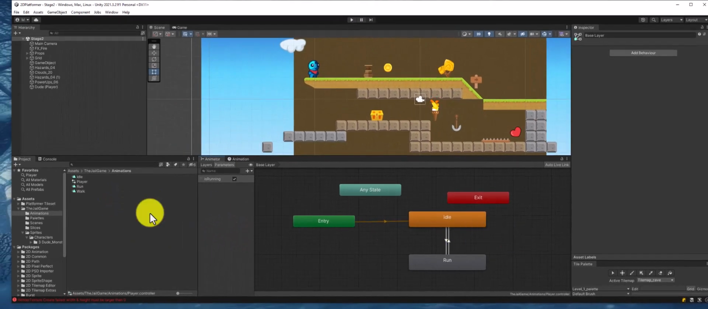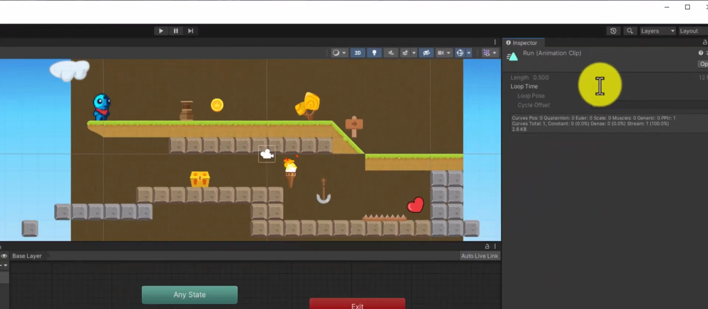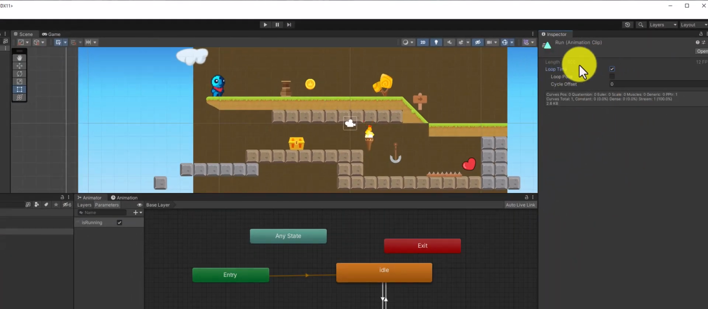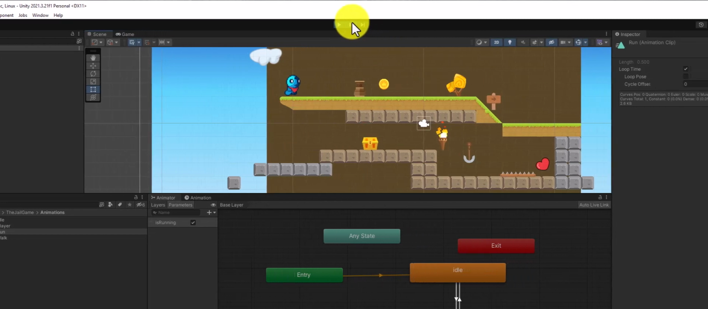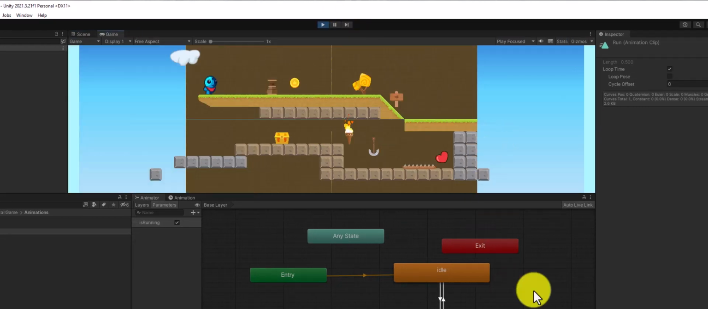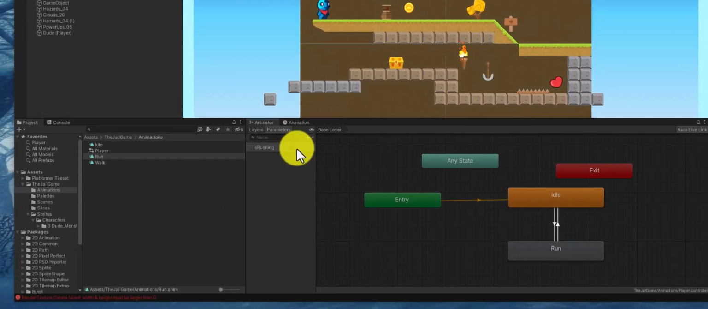So what I'm going to do is go over here to the running animation and put loop time, and I want it to continuously loop. So now let's look at it. Okay, so let me run this again, and unpause that. So now it's in the running animation because I have true here. When I uncheck that, it's in a loop situation. And if I set is running to true, it's now running again. So now we have a transition between idle and run.